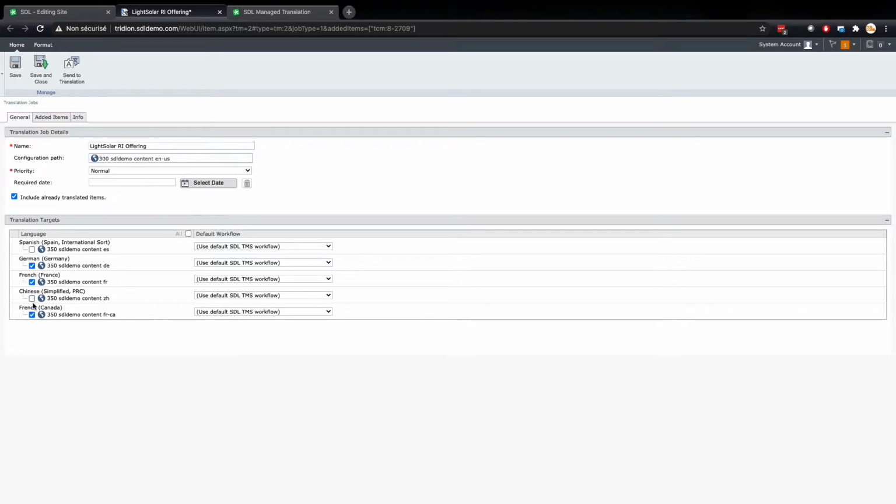We can choose the target languages we want to select and then which workflow we would like to trigger. So this is the translation system workflow where we can choose to have machine translation or not, and then a human translation or human review. In this case, I will choose machine translation only for a faster translation.